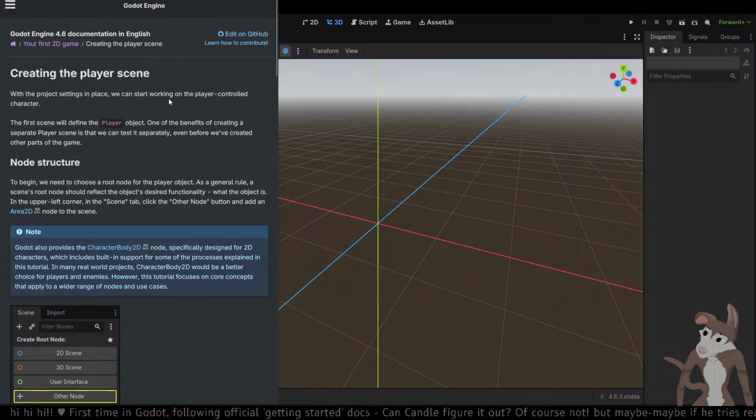With the project settings in place, we'll start making the player-controlled character. The first scene will define the player object. One of the benefits of creating a separate player scene is that we can test it separately, even before we've created other parts of the game. What if it's a 3D character and it needs an environment to move around in? Well, I guess then maybe you'd make a test environment. What's it called? A gray box? I guess you'd make a gray box for doing that.